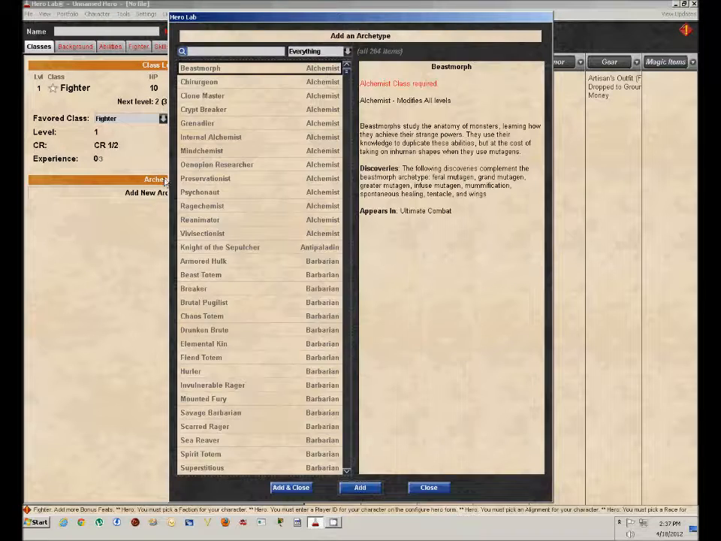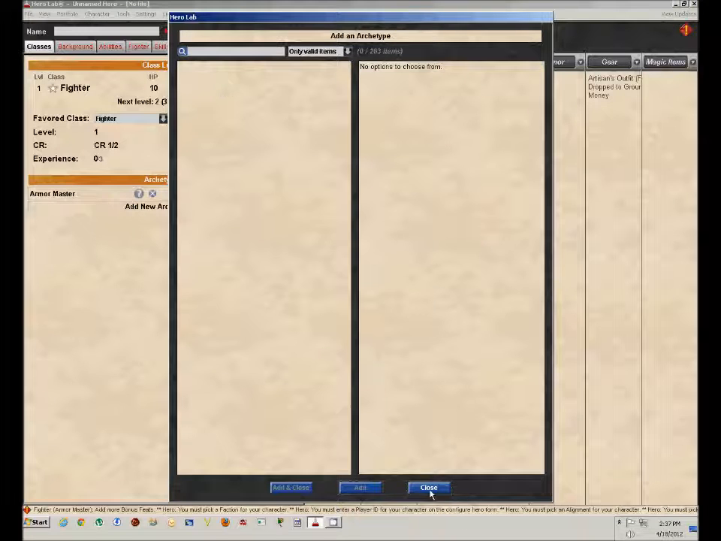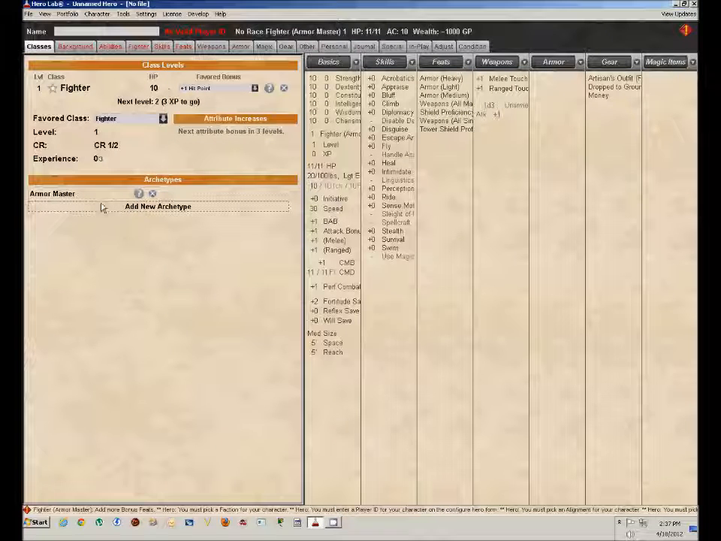And archetypes. HeroLab will give you the option to choose archetypes. Same thing here: as you see, we have the entire list. We're going to choose only valid items, so we can take a look at only the fighter archetypes. It gives you all of those options that are in any of the material you have. For the purpose of this, we'll choose an Armor Master. So we have now created an Armor Master archetype fighter character.